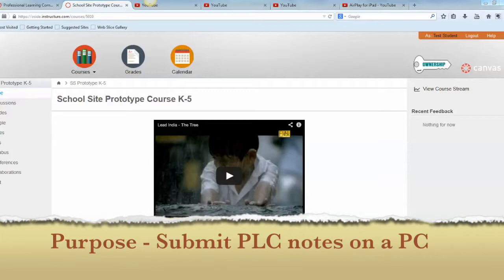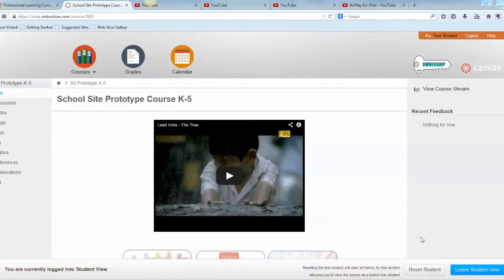So today we're going to learn about how to submit your PLC notes, assuming of course you are asked to use the form that's on your school site. So the first thing you want to do is actually go to your school site. Hover over courses, and in this case I'm using a school site that's a prototype, but look for your course, like Fusat Elementary, and then click on it.